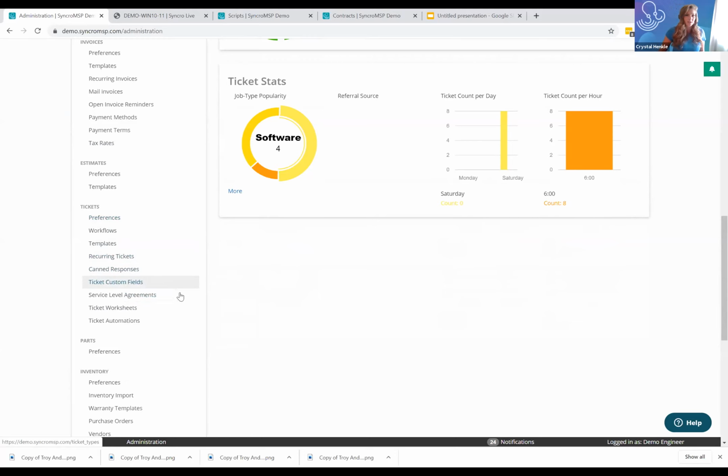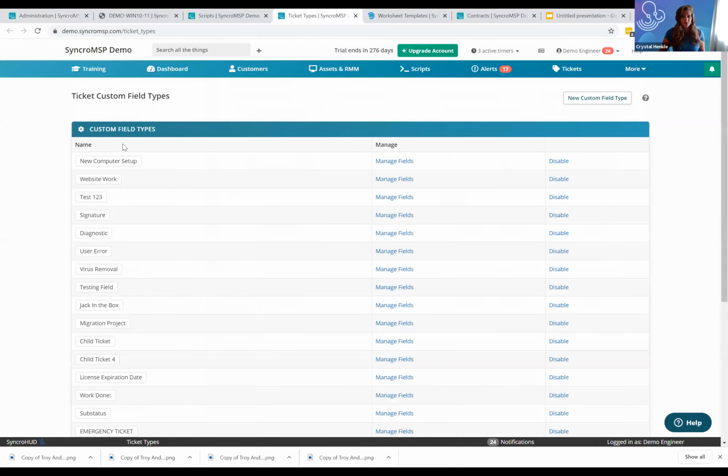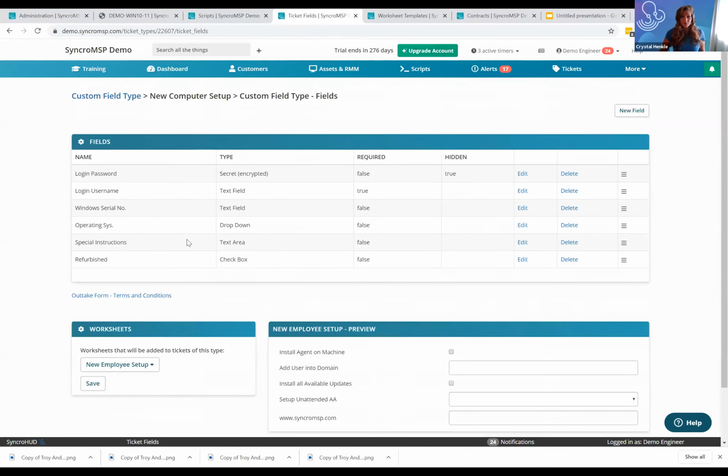So let's talk about ticket custom fields. Let's also then show worksheets. So let's start with ticket custom fields. They can be whatever you want them to be. So if it is like a new computer setup, for example, I'm going to manage the fields. So you can call it whatever you want. Then when you manage the fields, you'll see that you can add a new field.